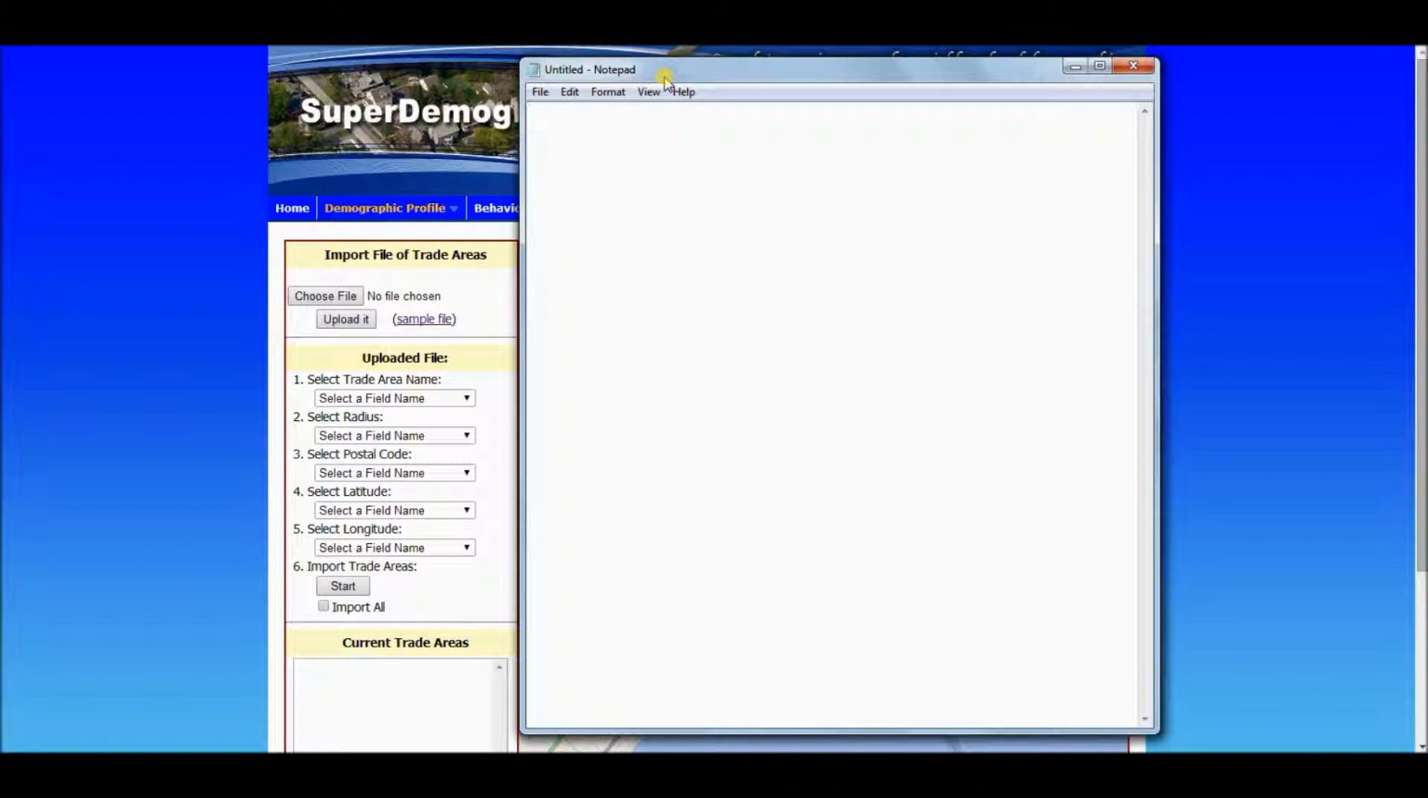The information you input into the text pad has to correspond to the 5 categories shown here: trade area name, radius, postal code, latitude, and longitude. However, it is possible to make do without latitude or longitude, or without your postal code. The format is the same as the upload postal code format in that you separate entries with a comma.